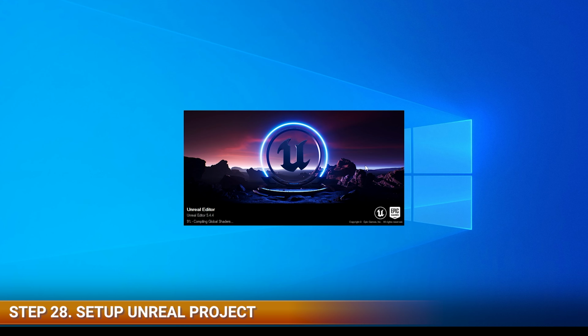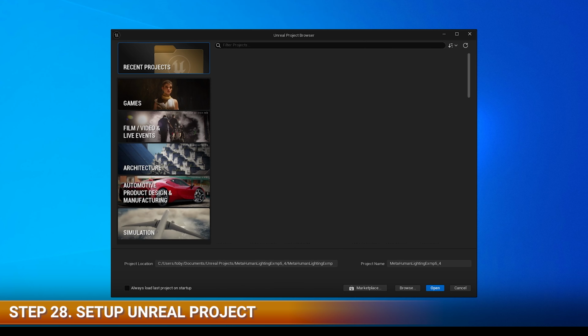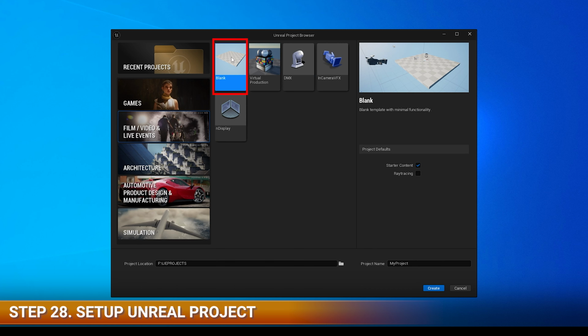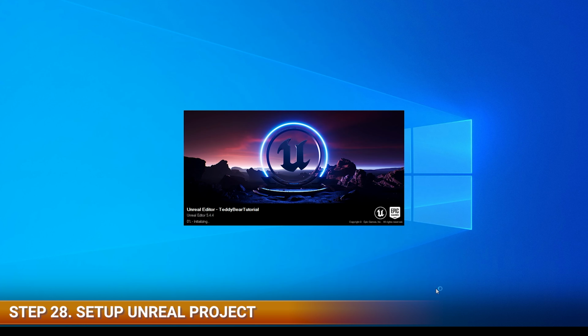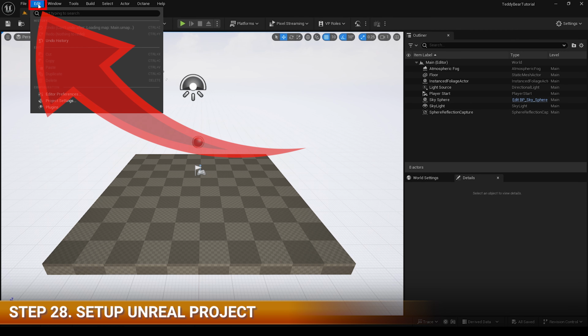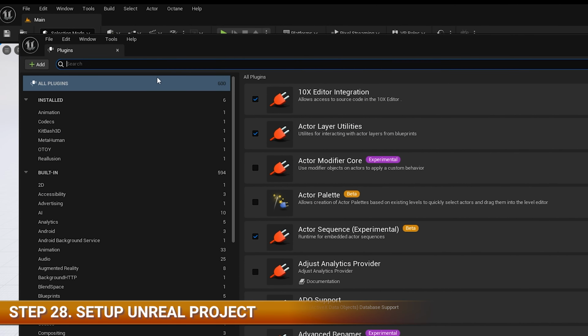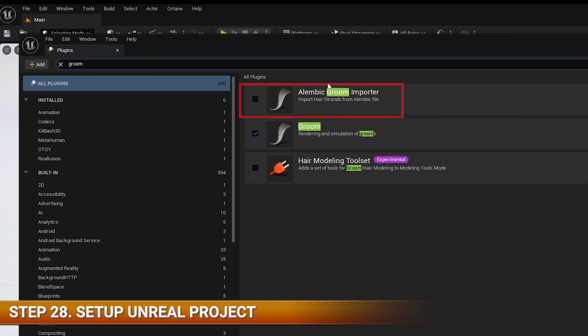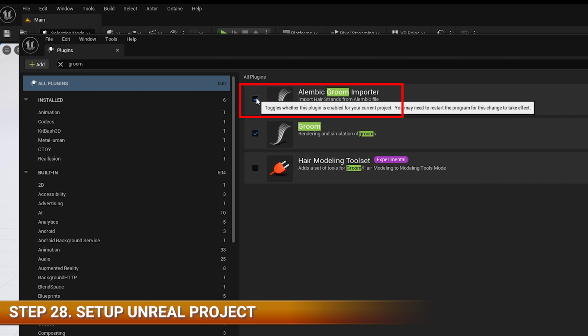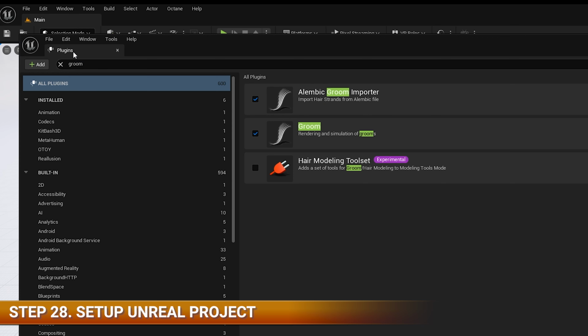So to get started with that, we need to create a new Unreal project. So launch the engine, click on Film Video Live Events, blank, turn on Ray Tracing, name your project, and click Create. When it opens, go to the Edit menu, Plugins, type in Groom, and turn on the Alembic Groom Importer, but don't restart Unreal yet.